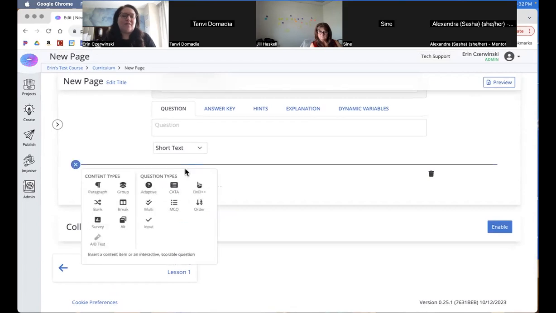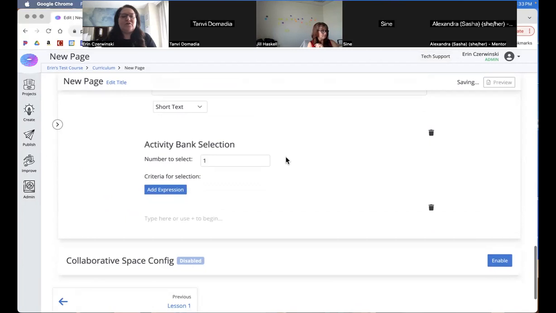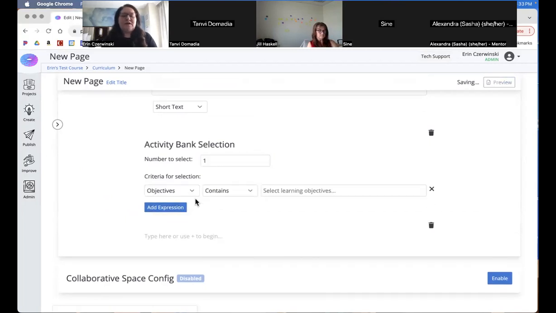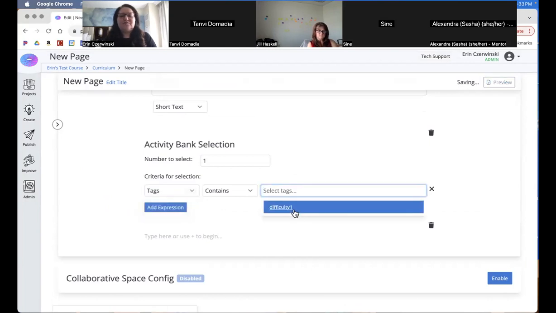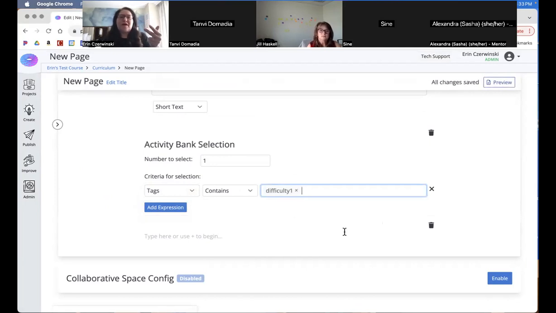So say I want to have an activity bank question here. I found my little line and I'm going to add bank. And here is where you say, okay, I want one question that actually has the tag difficulty 1. And so I tagged 2 questions with that. So when the student encounters this page, it'll pick from one of those randomly and put it here.